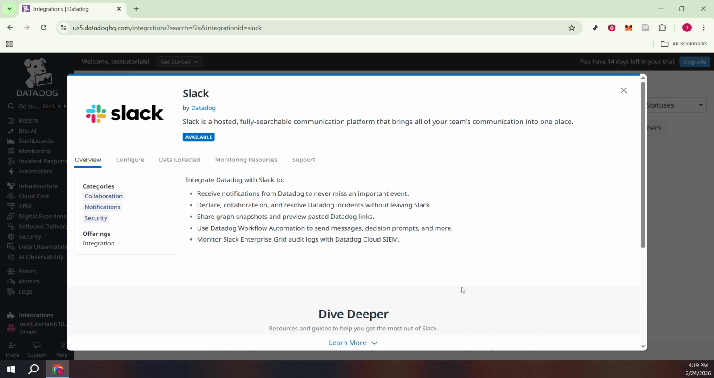A few quick tips if something doesn't look right. If Slack doesn't appear in search, remove any active filters and try again. If the Install button is disabled, you may need elevated access in Datadog or approval from a Slack admin. And if the authorization window doesn't open, check for a blocked pop-up or an extension that might be interfering.